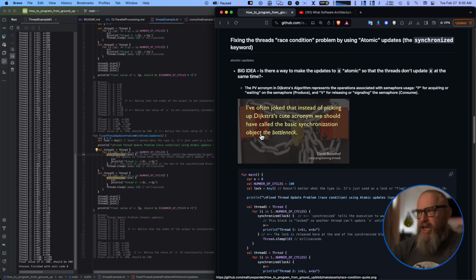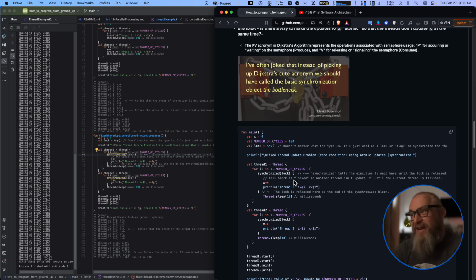And so Dijkstra was the one that came up with some of this terminology. The basic synchronization object, he called the semaphore. So he had this really crazy Hungarian acronym called P and V. P means wait for the lock, and then at the end of this scope, where this synchronized block is over, that's when it releases. It produces, it consumes the semaphore. Like, all this word, really? You mean all it's doing is using this object right here as a flag, saying, okay, I'm in the block now. I'm using the block. Nobody else come in.